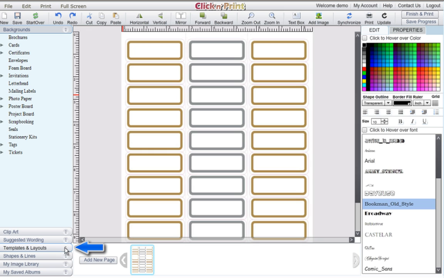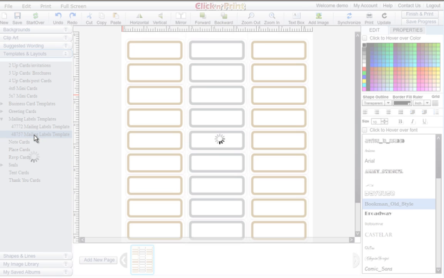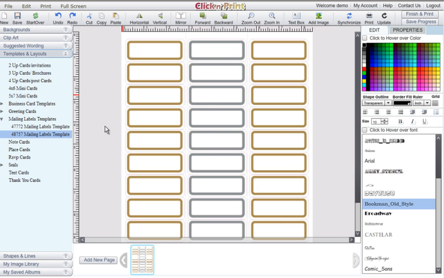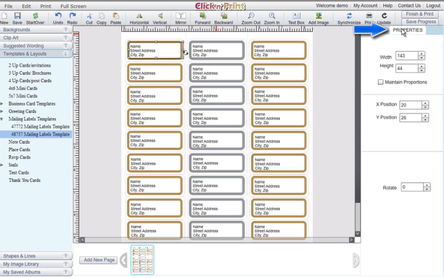To start, go to the Templates and Layouts category. Under Mailing Labels, find the item number that matches with your product. Each template is made up of a series of text boxes which you can use to customize your mailing labels. In the Properties tab, you can adjust each text box accordingly.